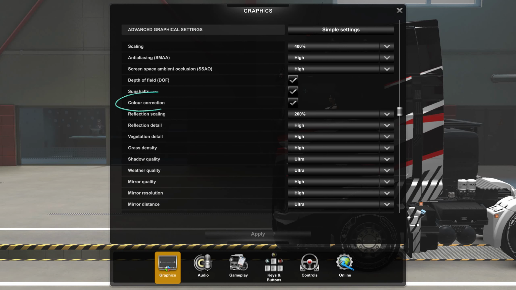Reflection scaling will let you choose the pixel size of your reflection, while reflection details will let you choose how detailed a reflection is. Vegetation details let you choose how detailed your surrounding objects are, and grass density selects how dense your environment is. Shadow quality selects the quality of the shadows. Weather quality will let you choose how detailed your weather is. Mirror quality will tell you how much of the environment is shown on the mirror. Mirror resolution decides the resolution of the environment versus the mirror display.